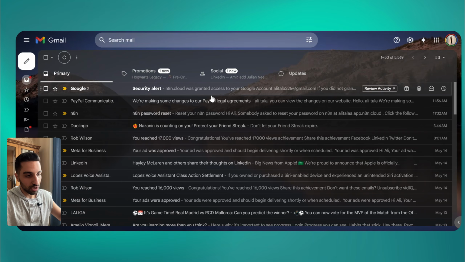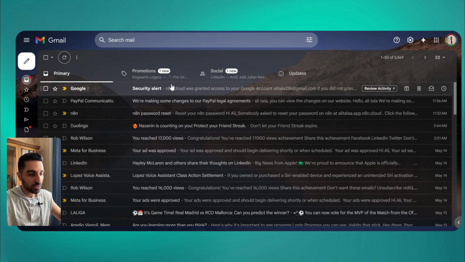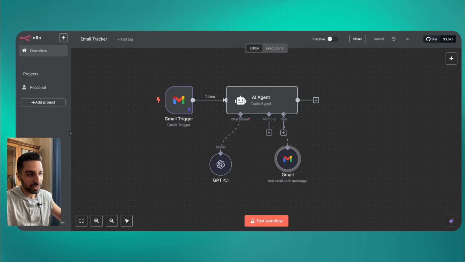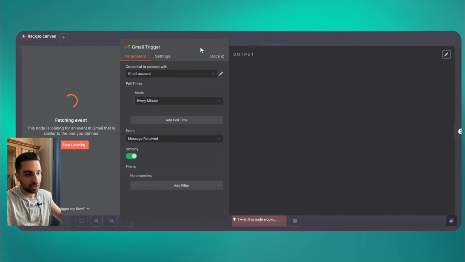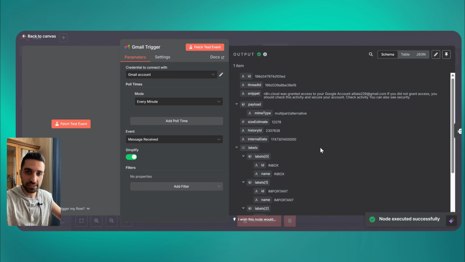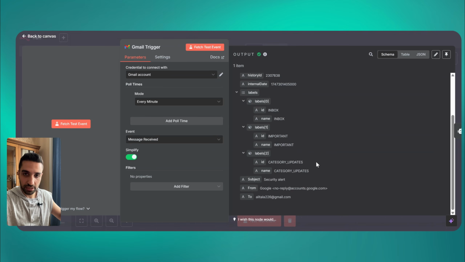And here in my Gmail I have one email. This is the recent email that right now I didn't open, so it is unopened. And I think it's an important email, so if we run our AI agent, it can get that email and understand that this is an important email, so it doesn't mark it as read. So let me open this and unpin this data, and if I click fetch test event, it will go to my inbox and find the last email that I got. You can see this is the same, n8n Cloud was granted access. So if you come here, you see the snippet, n8n Cloud was granted access. Okay, so this is the email that it found.